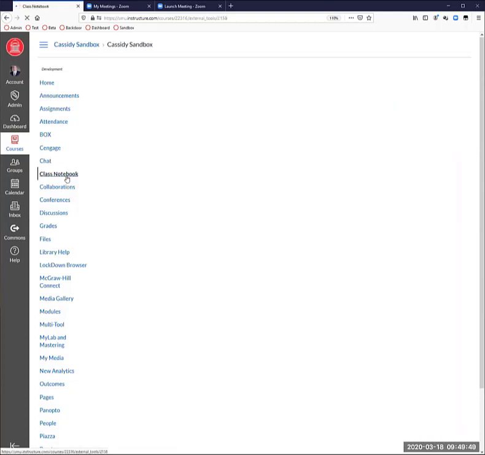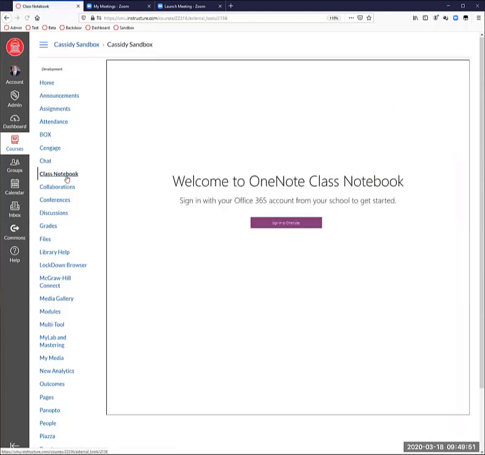Class Notebooks is another plugin. That's actually OneNote. So I won't get into this at all because it's a whole class by itself, but OneNote is integrated.